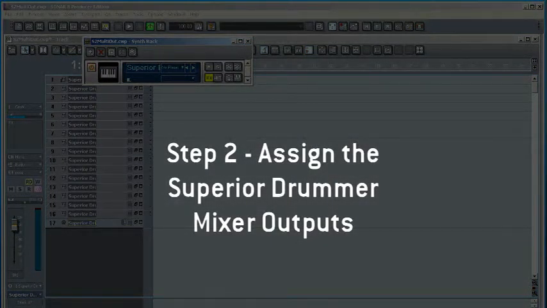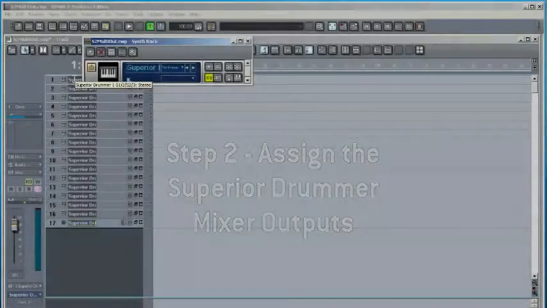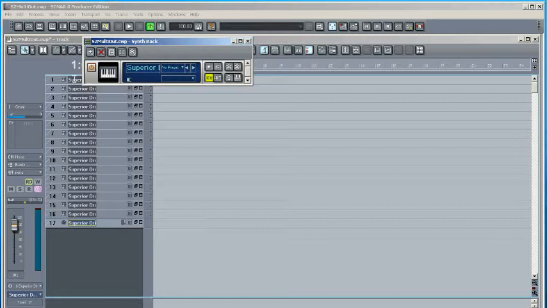By default, all Superior sounds are routed to the plugin's first stereo output. Let's send each kit piece, or more exactly, each microphone present in the studio during the recording session to its own track.